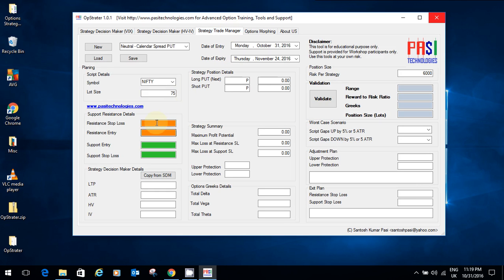So maybe my stop loss would be here, say 9,000. Let's make it 9,000. That's better. Let's make it 8,900, or maybe I'll make this 9,000. I'll make the upper side 9,100. The lower side I'll make 8,300. And let's set my lower stop loss at around 8,200.